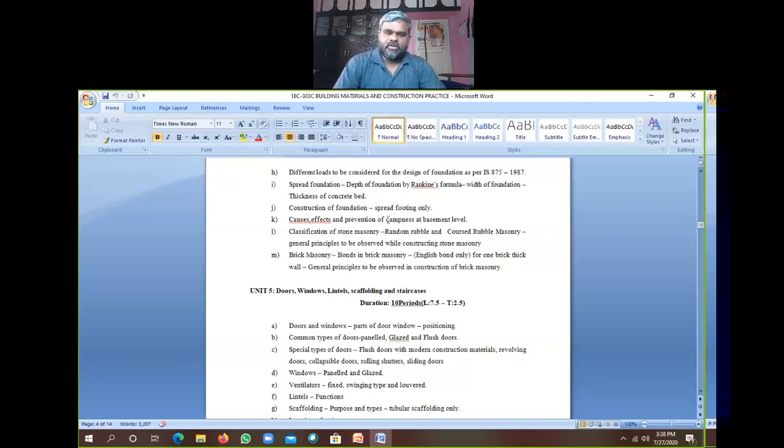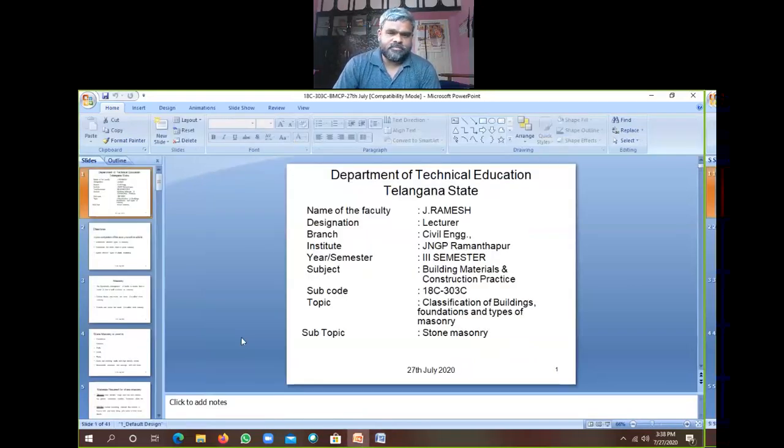Right. Now we will take up the masonry part. Here there is stone masonry and brick masonry. Most probably today we'll try to complete the stone masonry part. Different types of stone masonry, the general principles to be covered in stone masonry, and some technical terms involved in stone masonry also we have to discuss. Okay, let's start the class.